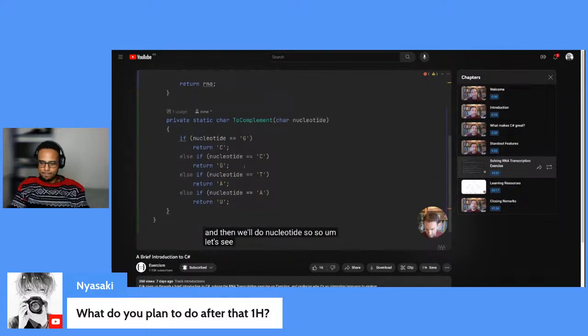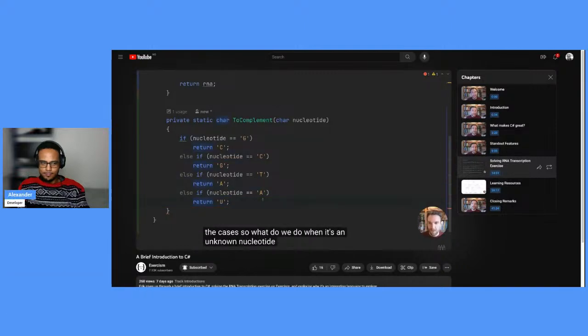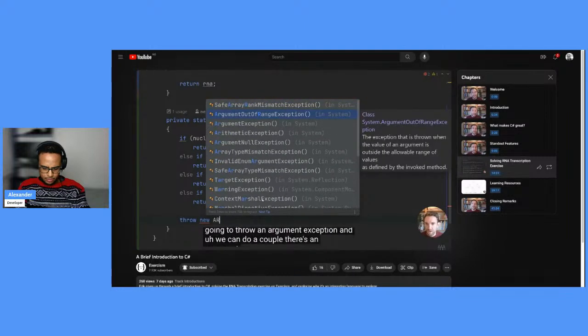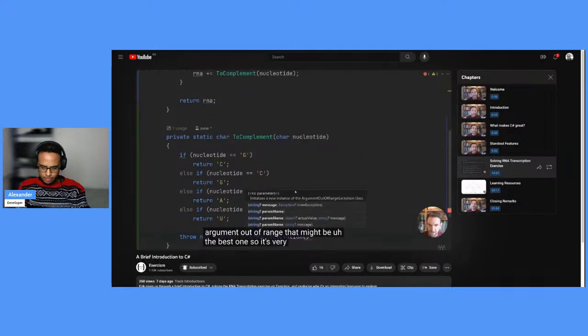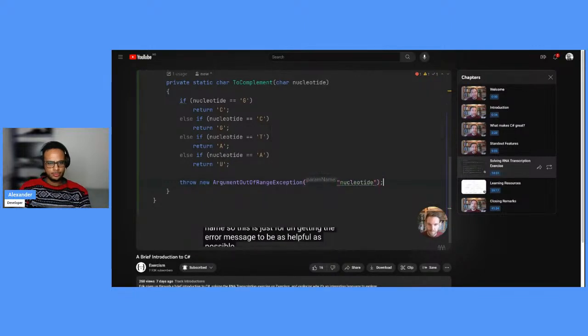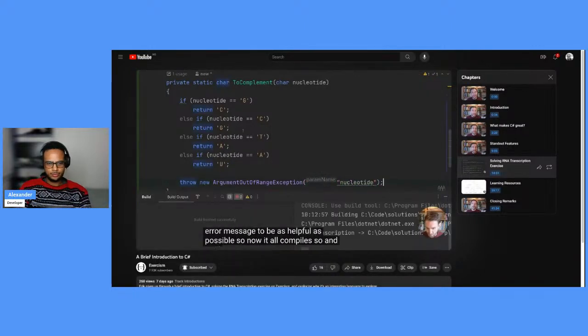So let's see, does this work? Well, it doesn't, because we haven't handled all the cases. So what do we do when it's an unknown nucleotide? Well, the best way to handle that would be to throw an exception. So we're going to throw an argument exception, and we can do a couple. There's an argument out of range that might be the best one, so it's very semantic. And the first argument is the parameter name. So this is just for getting the error message to be as helpful as possible. So now it all compiles, and we'll see if the tests are still passing.